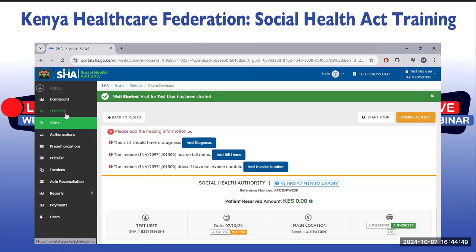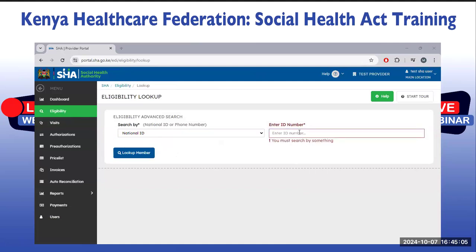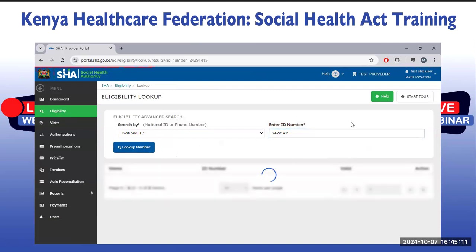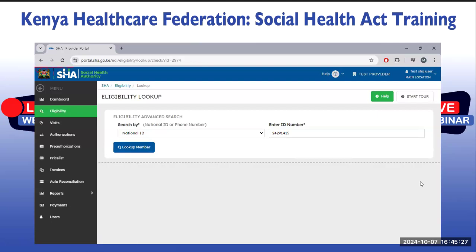So going back, let me just go through it one more time before I take up the questions. On eligibility, you search using the member national ID number. So I'll be using this ID number. Then you click lookup member. So it searches for that ID number. Then we have our member, it's test one user. We have the ID displayed there. Then it shows you the validity. Then we click on action view.